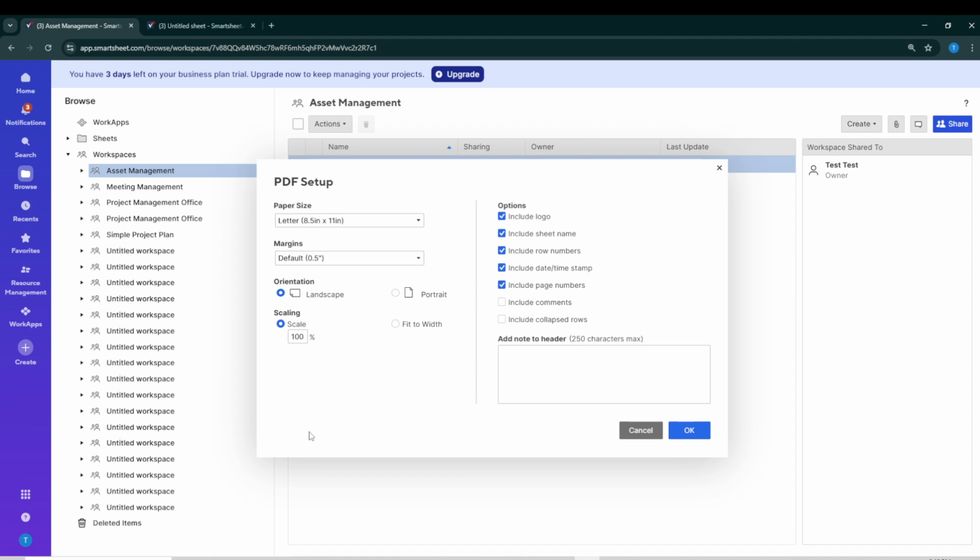A quick tip as you adjust these settings: think about your audience. If you're sharing with a client or a stakeholder who needs a tidy snapshot, wider margins and a clear header note can make the document easier to read. If you're archiving for your records, keep the formatting consistent across exports so everything looks uniform. And if any columns feel tight, a small margin adjustment can make a noticeable difference.